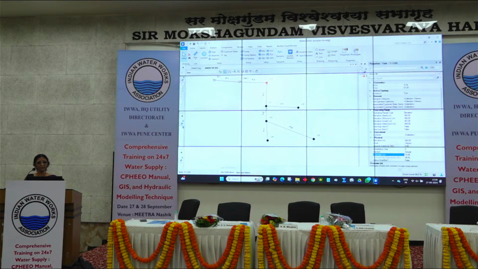Then this is intermediate node without demand. So I will give only the elevation which is 310 meter. In J2 there is elevation of 315 meter. In J5 it is given as 265. For J4 it is 280. This intermediate node it is 300.